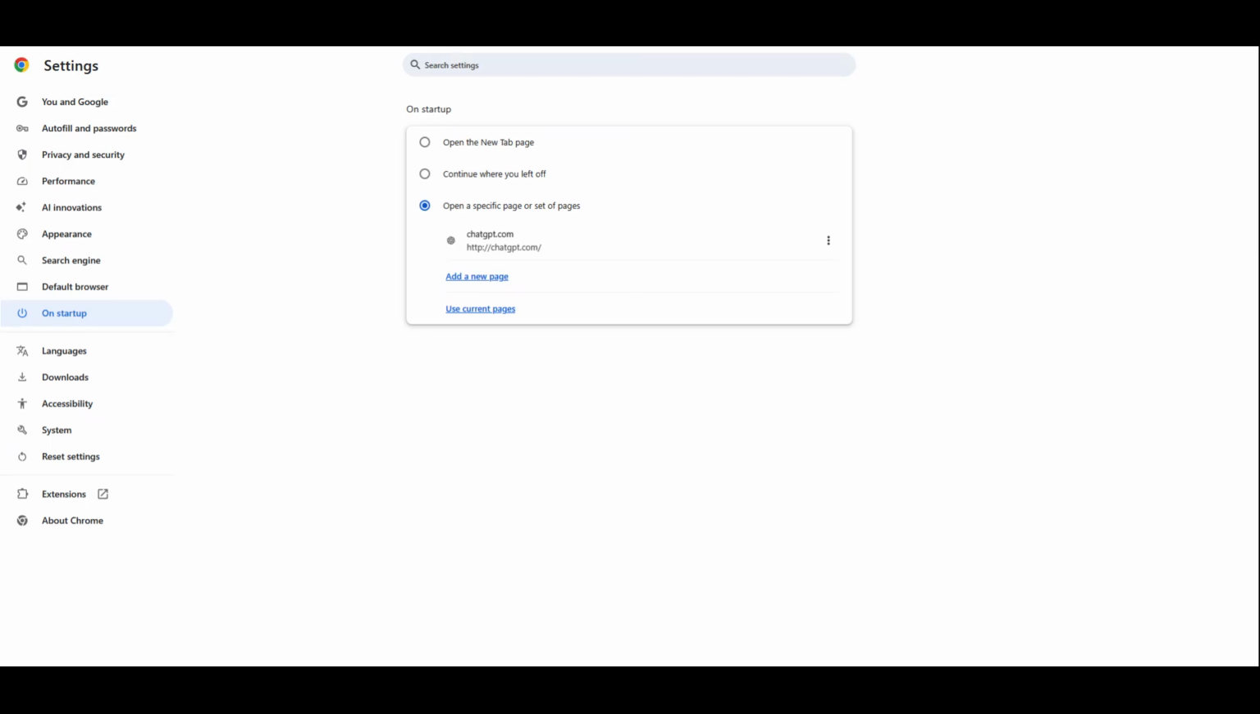Now that you're in Chrome settings, look at the left-hand sidebar and click On Startup. This section controls what Chrome does every time it launches. By default, Chrome may open a new tab or continue where you left off, but we want to change that so it opens ChatGPT instead.